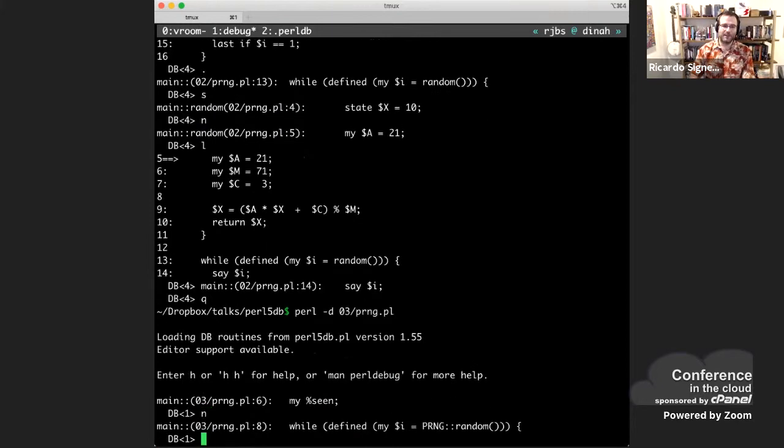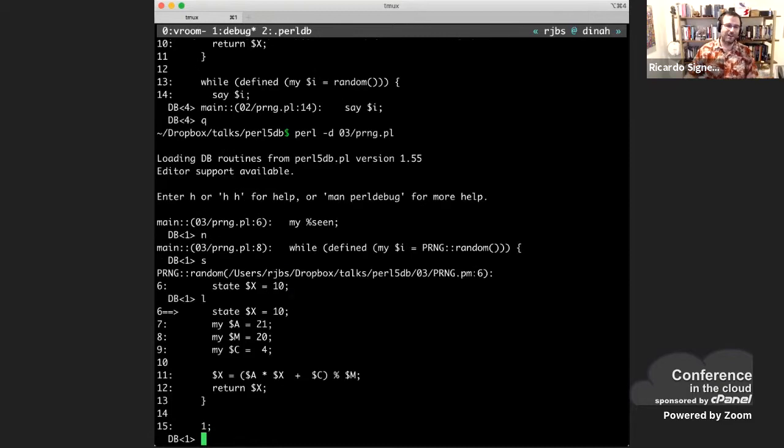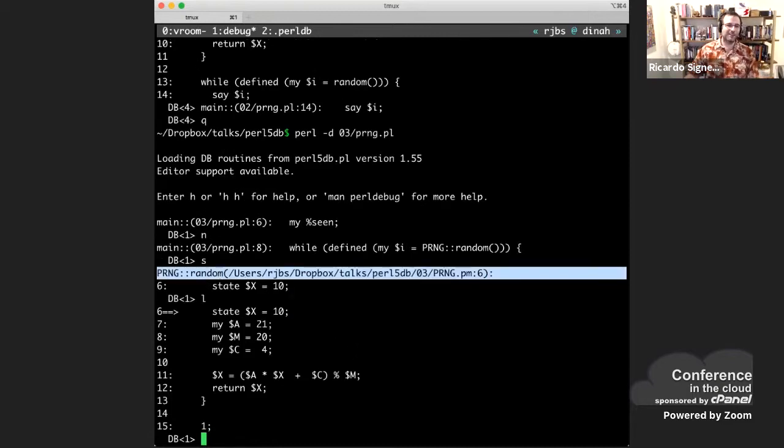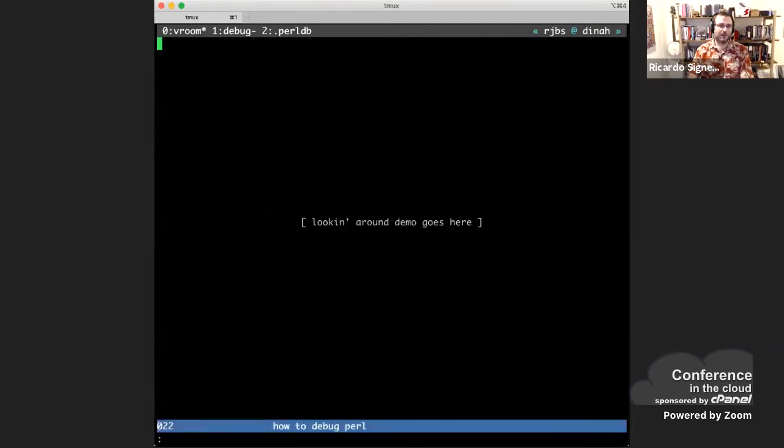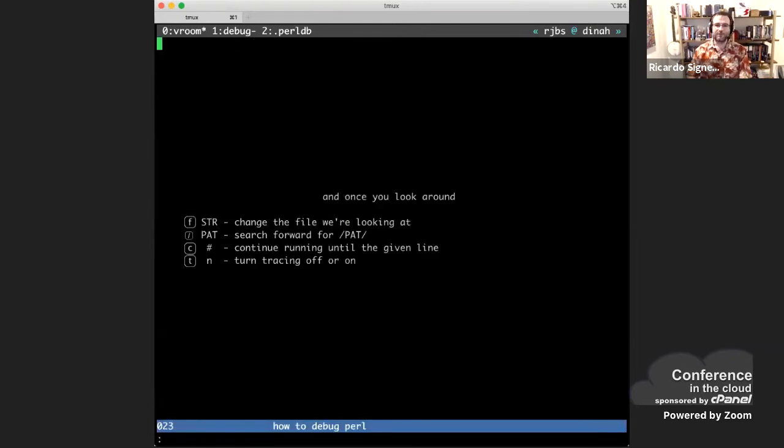So if I had stepped into this and I hit L, you will see we're now listing the code inside of PRNG random. So this is the package name, and this is the file, and this is the line where we're starting. Okay. There are other ways to look around inside of the file. Looking around is real important. F lets you change the file you're looking at. So if you just follow the execution of the program, it will take you where you usually need to go.